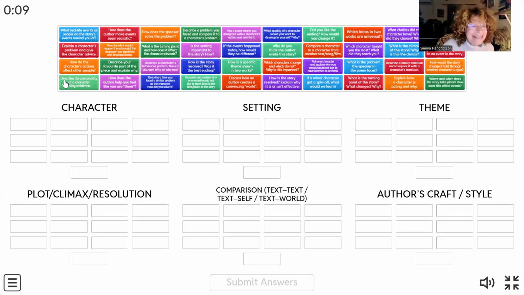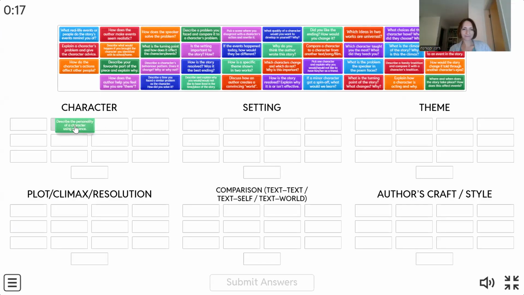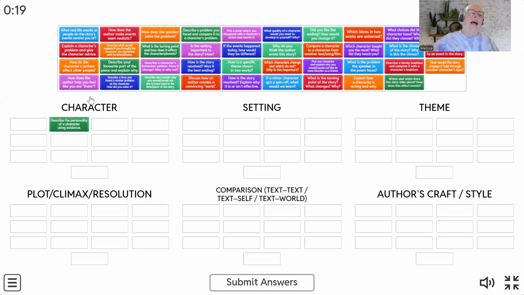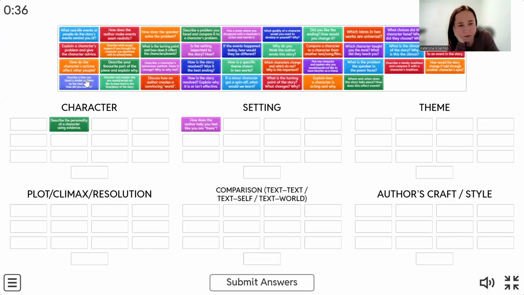Okay, so let's describe the personality of a character using evidence. Shout out what category? Character. Oh, this is much better. How does the author help you feel like you are there? Setting. Okay. Describe a time you faced a similar problem as the character. How did you solve it? Comparison.